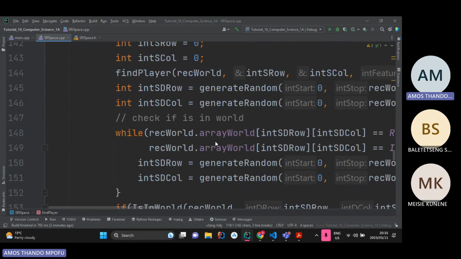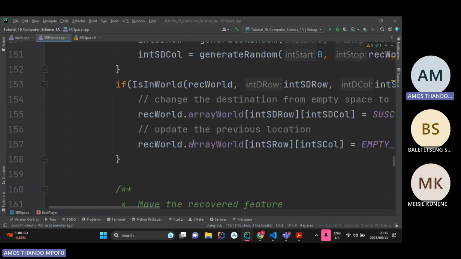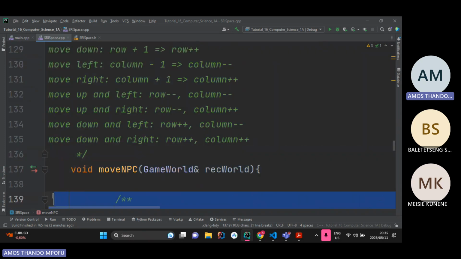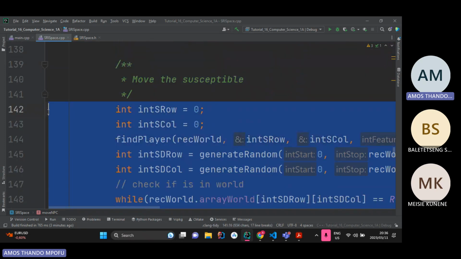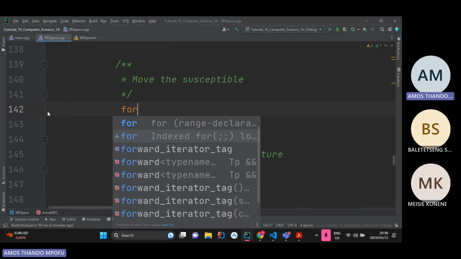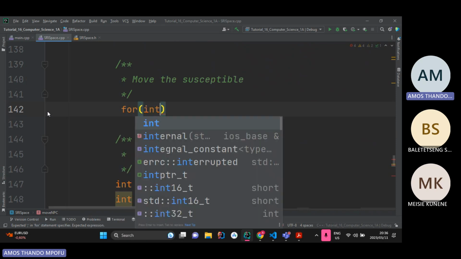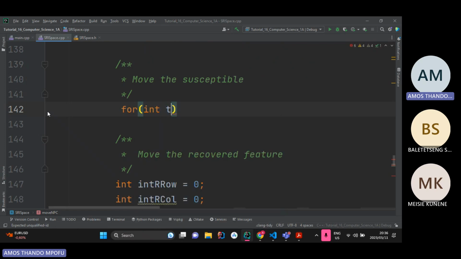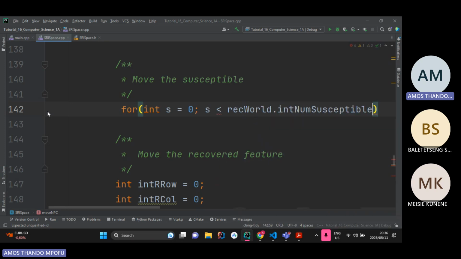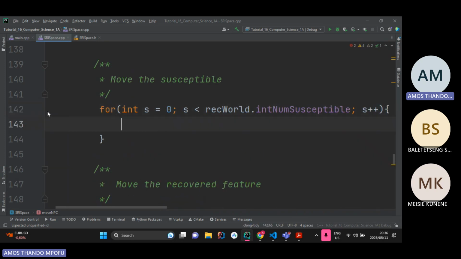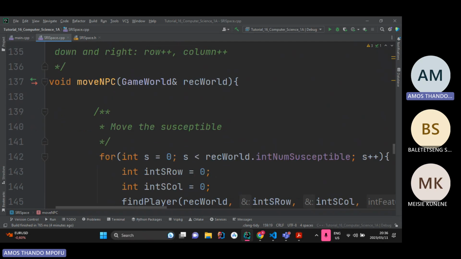So what we can do is place this in for loops to repeat. I think that's the trick we can use. Because if I place it in a for loop, what's going to happen? It's going to repeat that code for that specific number of times, which means it's going to repeat it for all the features. So I'm just going to use that to my advantage. So let's say int s is equal to 0, s is less than rec world dot int num suggestible, s plus plus. Then within that for loop, it's going to repeat this for all suggestibles.